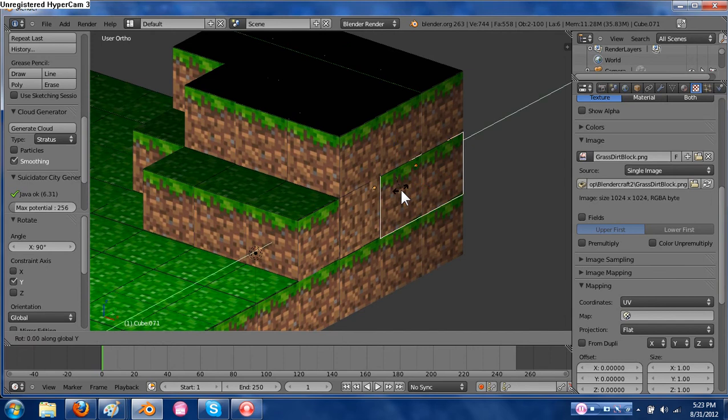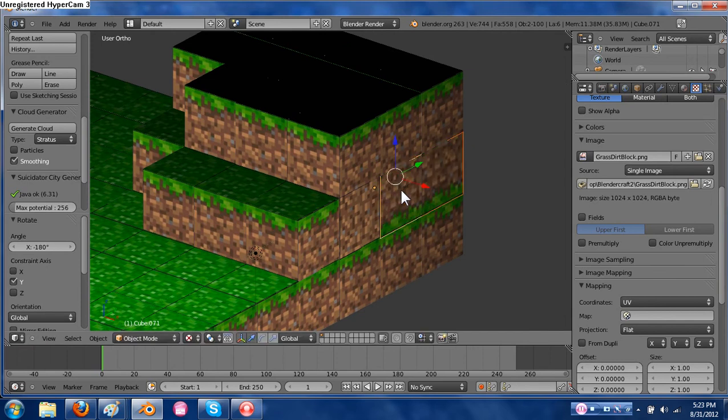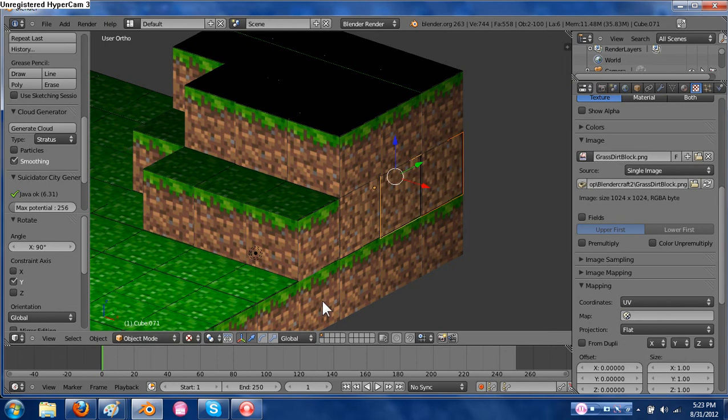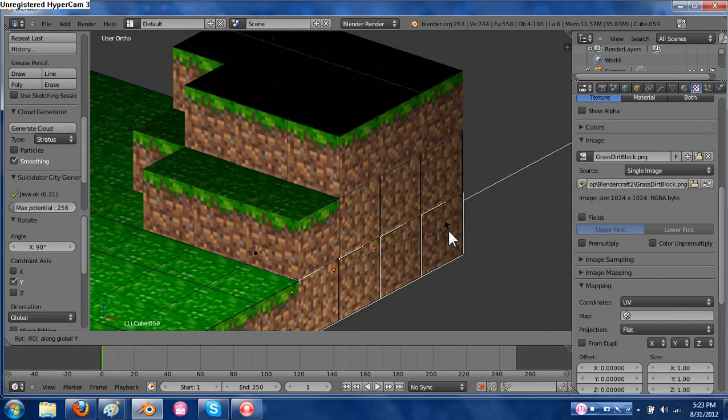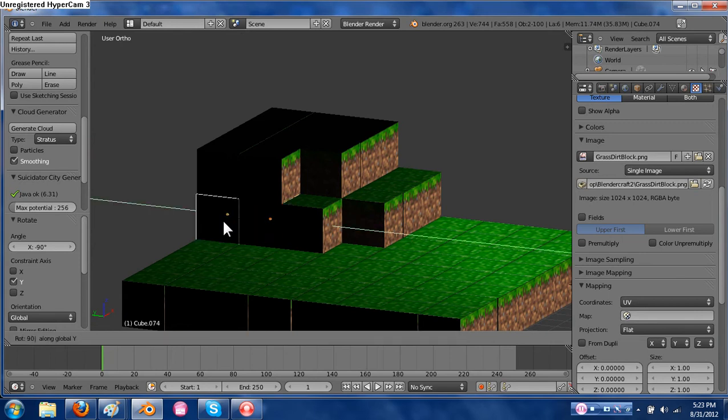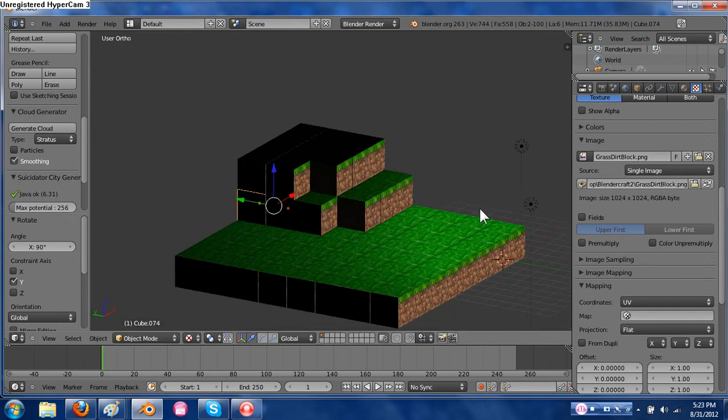Rotate along the Y 180 degrees. Rotate along the Y 90 degrees. Rotate along the Y. Can I do minus 90? Yes, I can. I did not know that. Learned something today. Haha. Then I would have to do it for this one. Rotate along the Y 90 degrees.